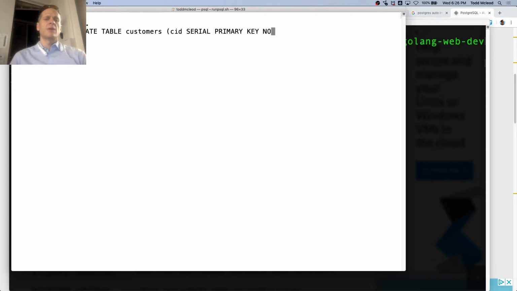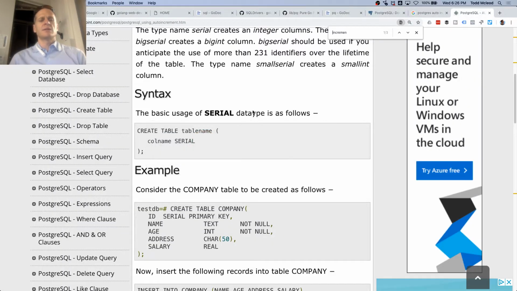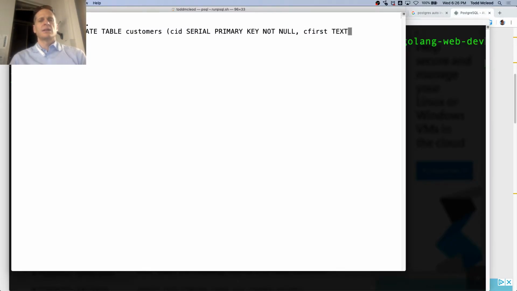And I don't know, do I need to do not null? See, it's been like 3 weeks since I've done Postgres, and already it's leaving me. And then C first is going to be, is it text? Yeah, text. Text, not null. And that'll be plenty. And insert into customers values.